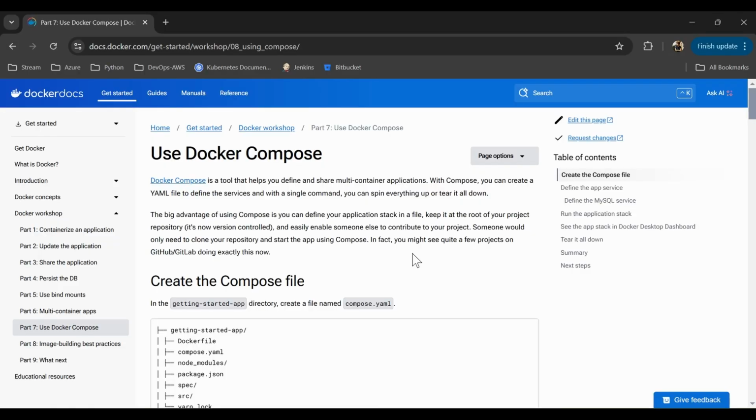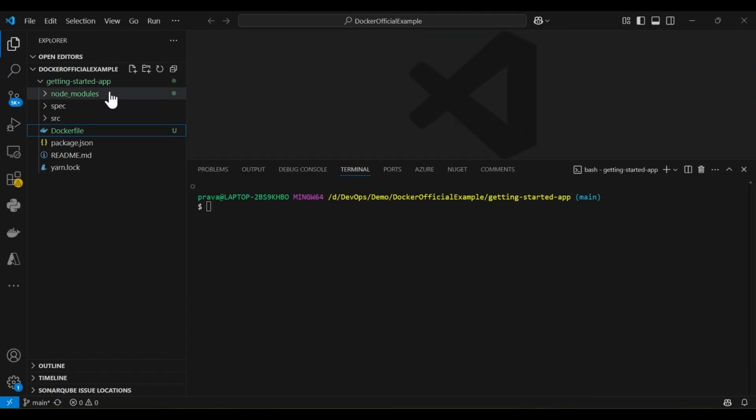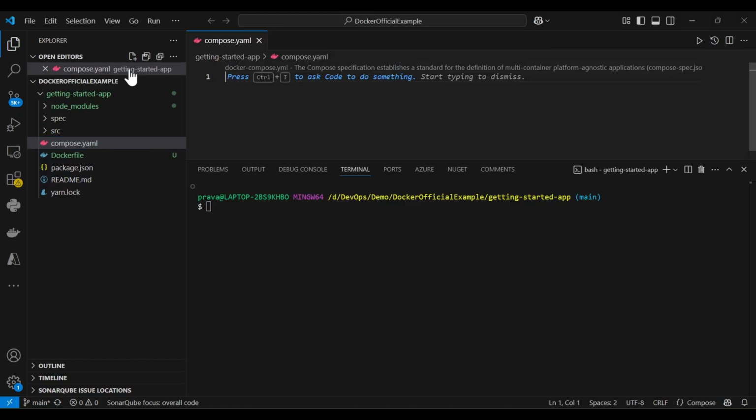So let's see how it looks in our code. Let's create a file. The name should be compose.yaml. Now this name is kind of important. You can of course name it anything, but then you will have to say docker compose up -f and then mention the file name. But if we just name it compose.yaml or docker-compose.yaml, then you'll just have to say docker compose up, just one single, easy command. Make sure it is in the root directory like I'm mentioning here.